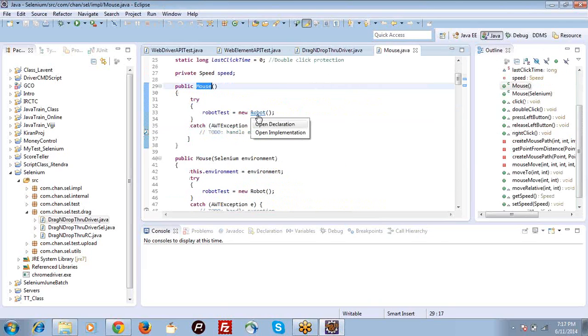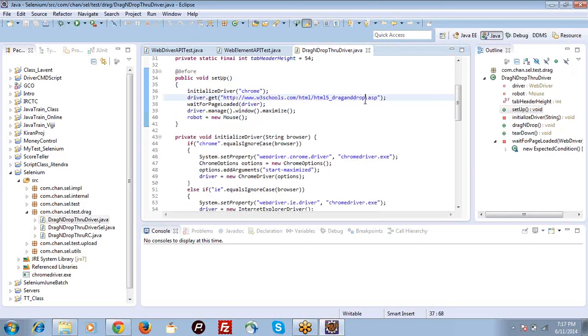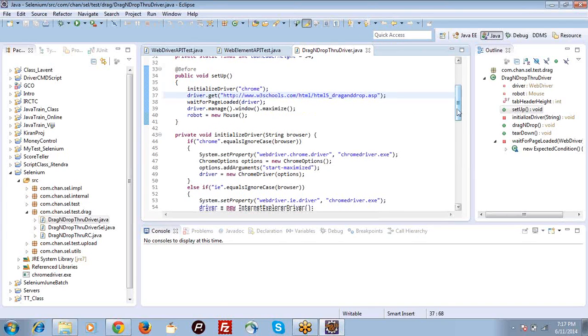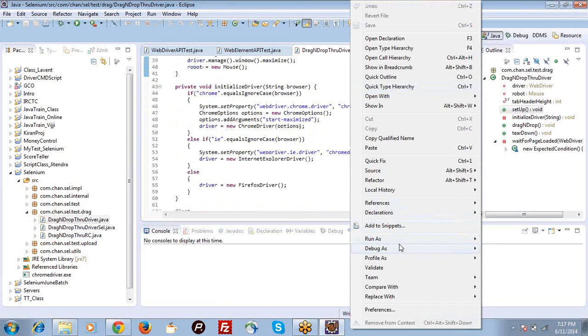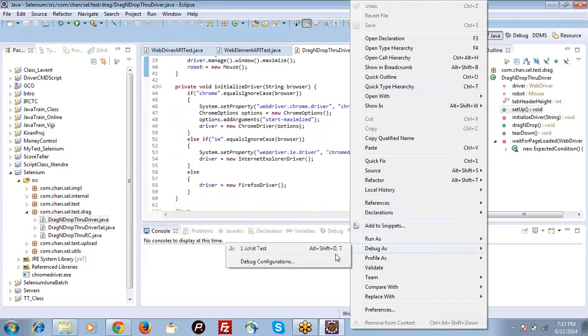This Robot API is there, right? If you call new Robot, that will create a mouse object for us in Java. Using that, I am creating a mouse object and I am moving the mouse. Let me run it in debug mode, you can understand it better.